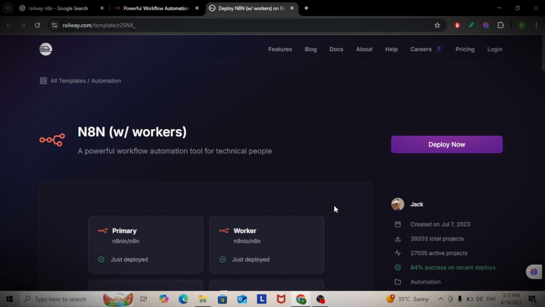Overall, installing the N8N on Railway is one of the simplest ways to get started if you're not very technical or just want something that works out of the box with minimal setup. And that's how you install N8N on Railway.